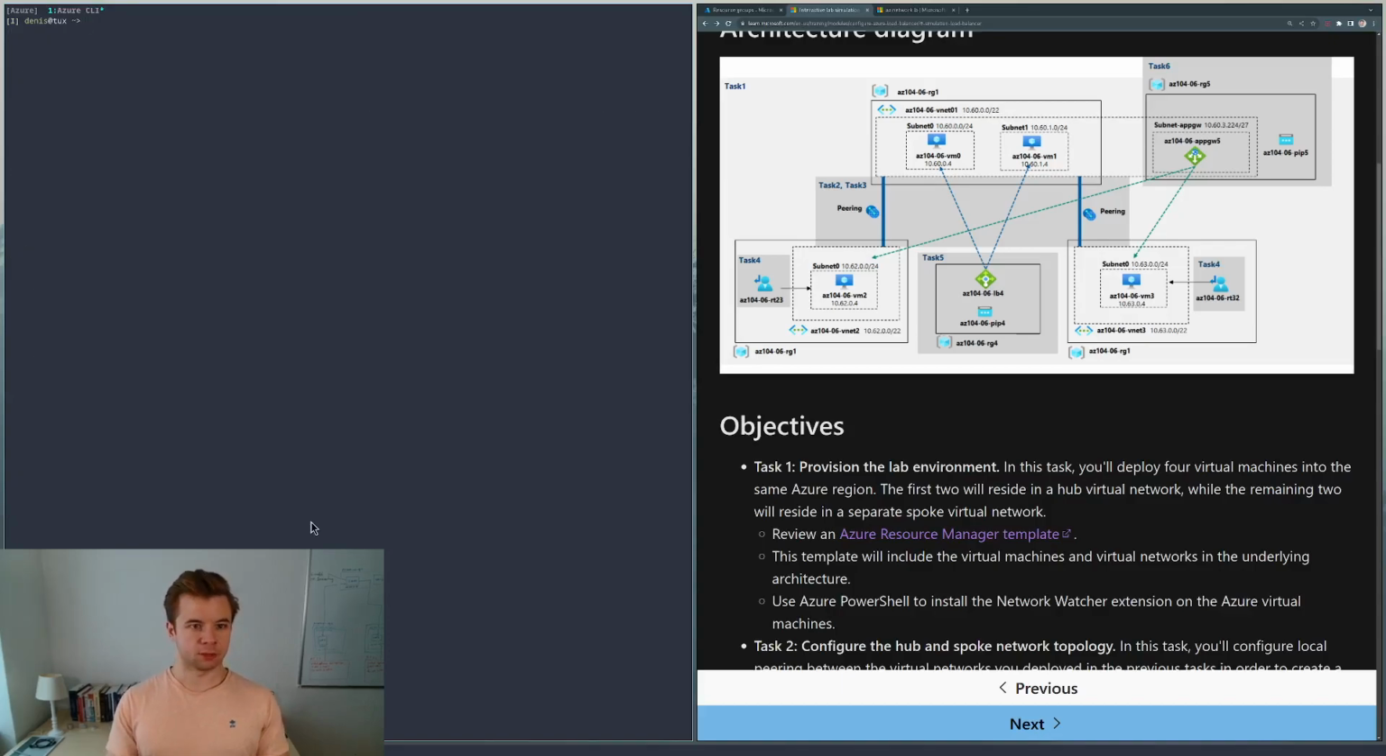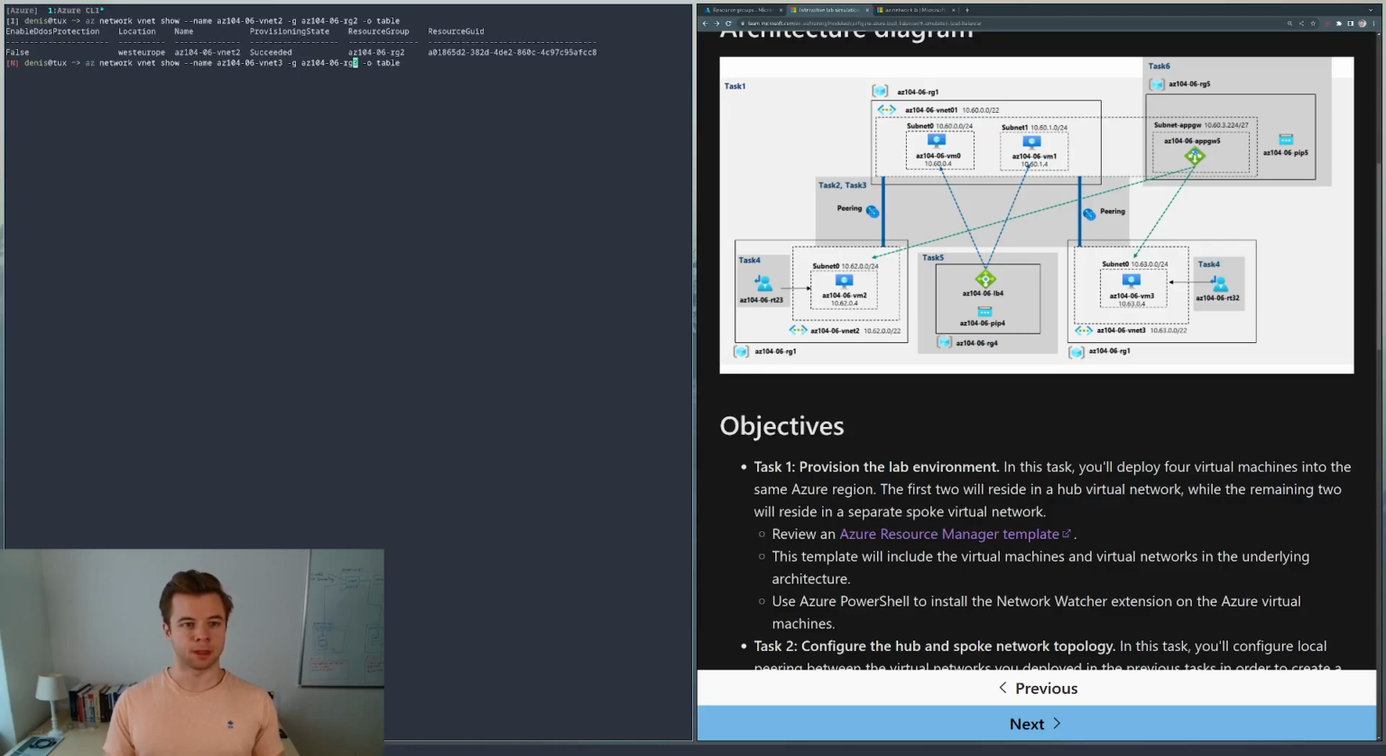Let's also check out quickly the virtual networks in the other resource group. So az network vnet show. We will look at VNet 2 in resource group 2, but this time I want the output to be a table. And we see indeed we have this VNet 2. We can do something very similar for VNet 3, where we say that we have VNet 3 in resource group 3.